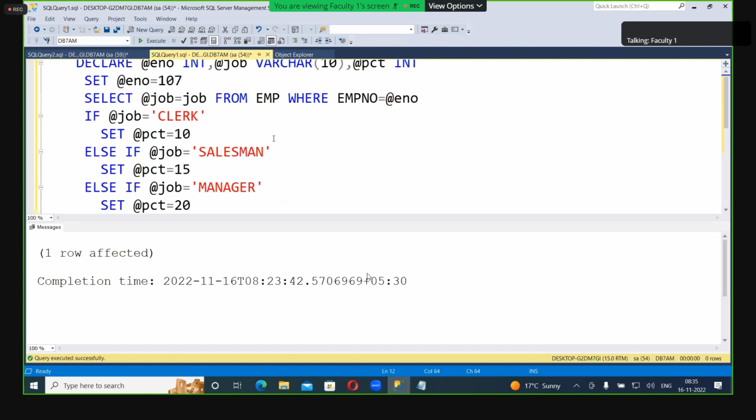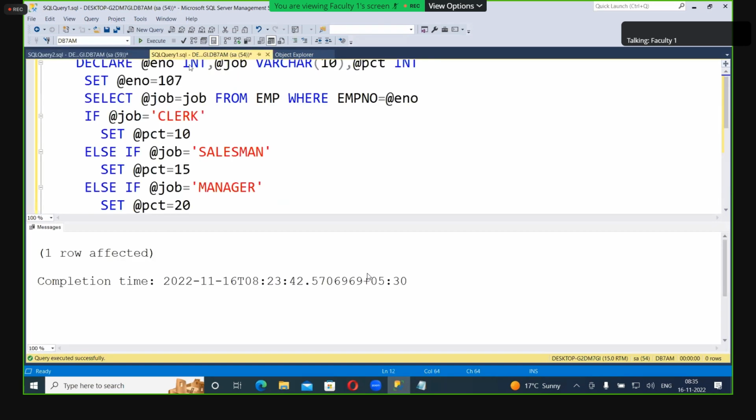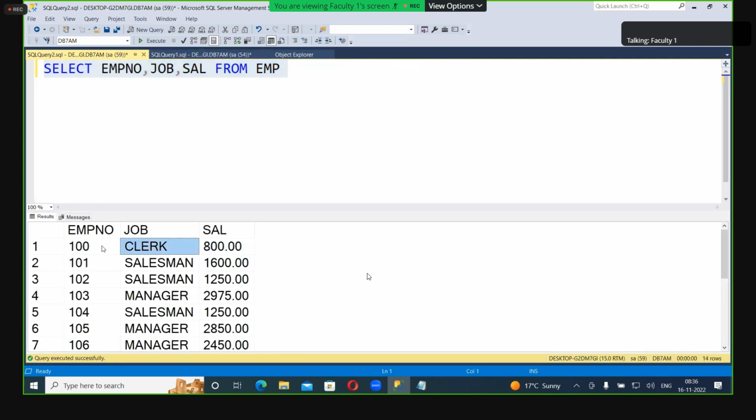First employee, employee number is 100. Input the employee number 100, and this query will select the job. What is the 100 job? Clerk. Employee 100 job is clerk.